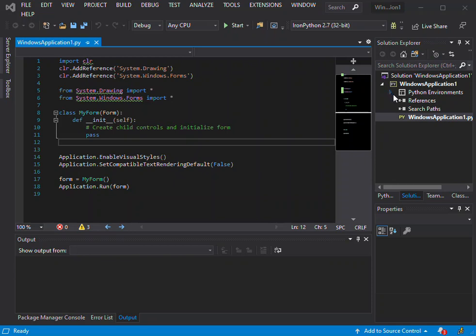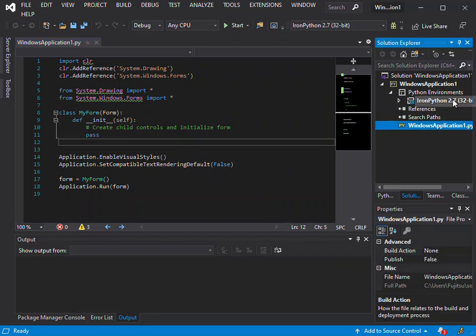If you look at the solution here, we have a Python environment. This is the IronPython that we installed. You can get into more details once you open this bit here. Now we can even go here and say add a new environment.